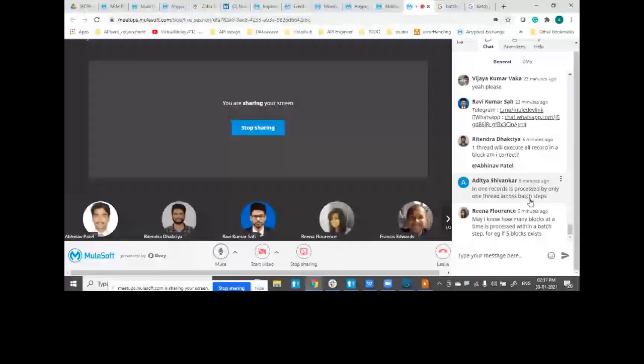Yeah, perfect. Next thing is, Reena, may I know how many blocks at a time are processed within a batch step? Reena, that will be decided by the number of threads allocated. That's what will decide how many blocks will be executed at any given instance of time. Is that okay, Reena?